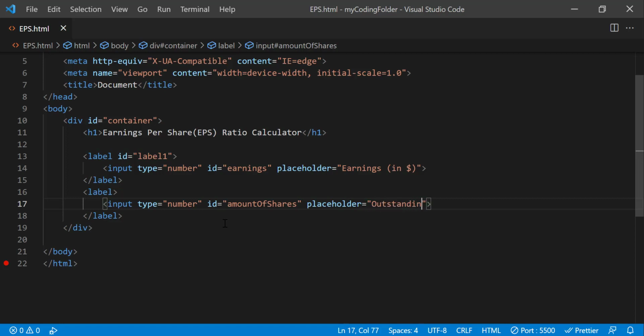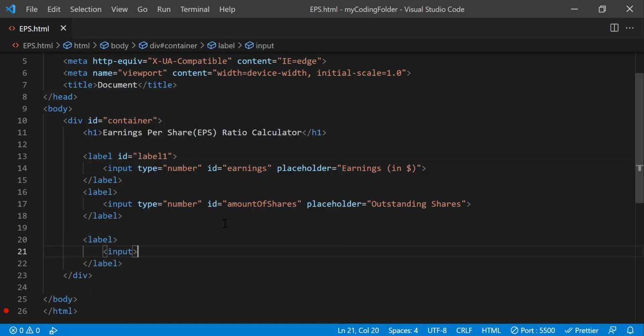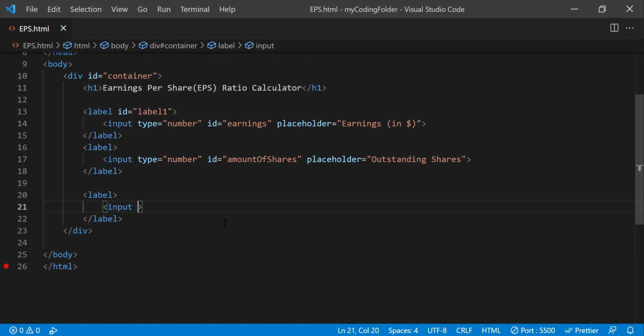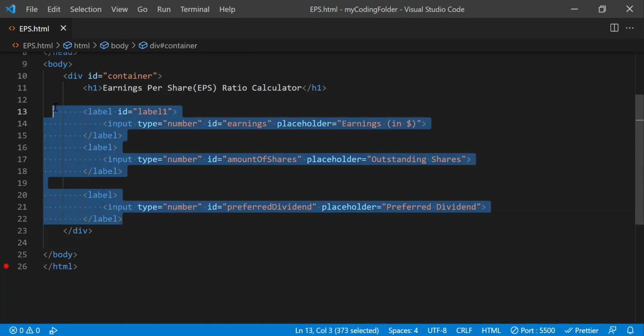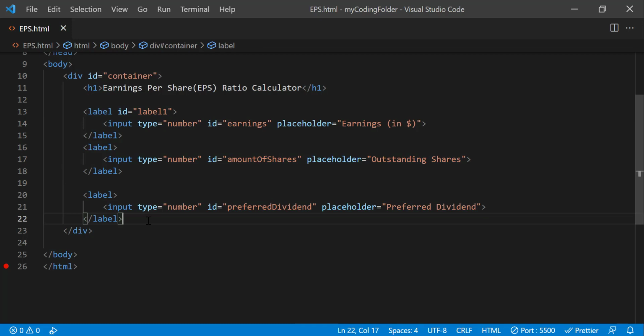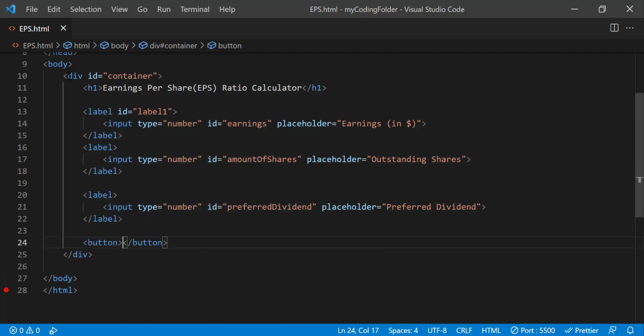outstanding shares, and let's go underneath that label and create one last label. Within that we'll create another input, and this is for our preferred dividend, and we'll give a placeholder of preferred dividend. Alright, once we're done creating all of these labels, our last HTML element we'll need is a button. So make sure that you're still inside of the container and create a button. I'll just give it an ID of button. You can name it whatever you like, and I'll just call it calculate.